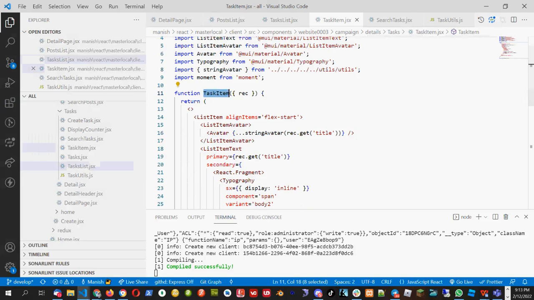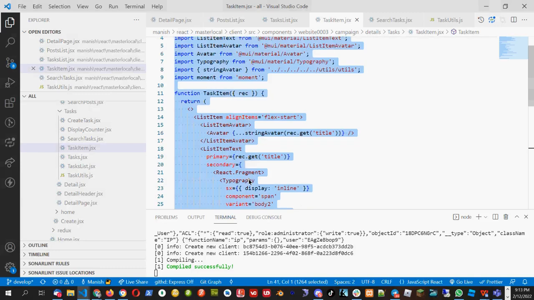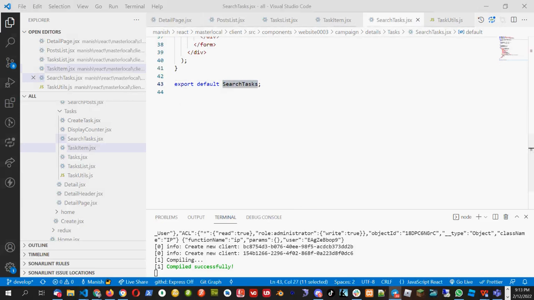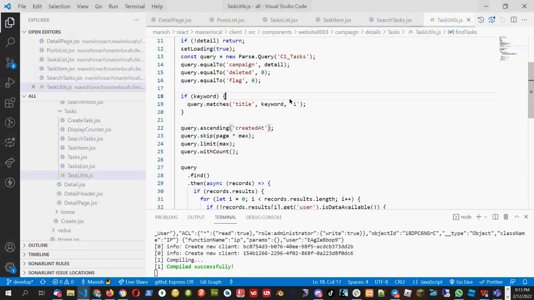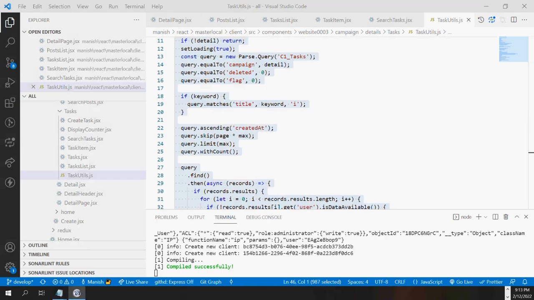So this is the task item I will give you here. Either you type it or you copy paste it. This is the search task. This is the task utils. One second.